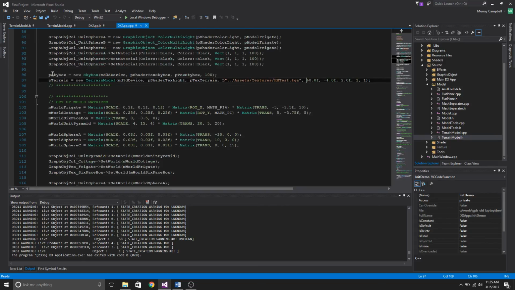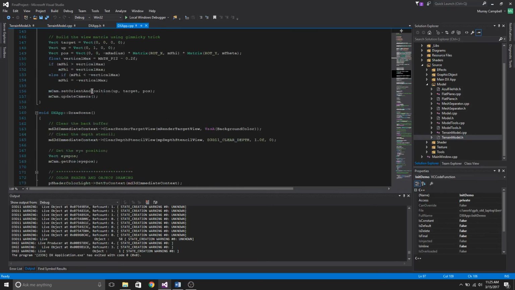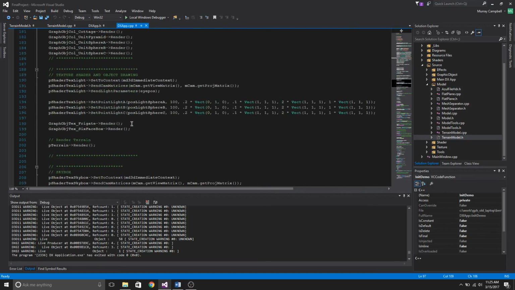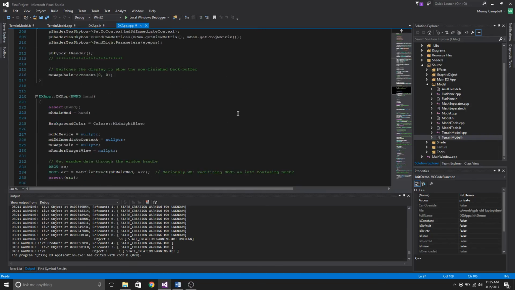So basically, to use a skybox and a terrain, all you really have to do is create them in your init, which is just one line each. It's like these two lines here, and then you just have to draw them, and that's it. It's 2 lines to be able to use terrain and a skybox, which is cool.